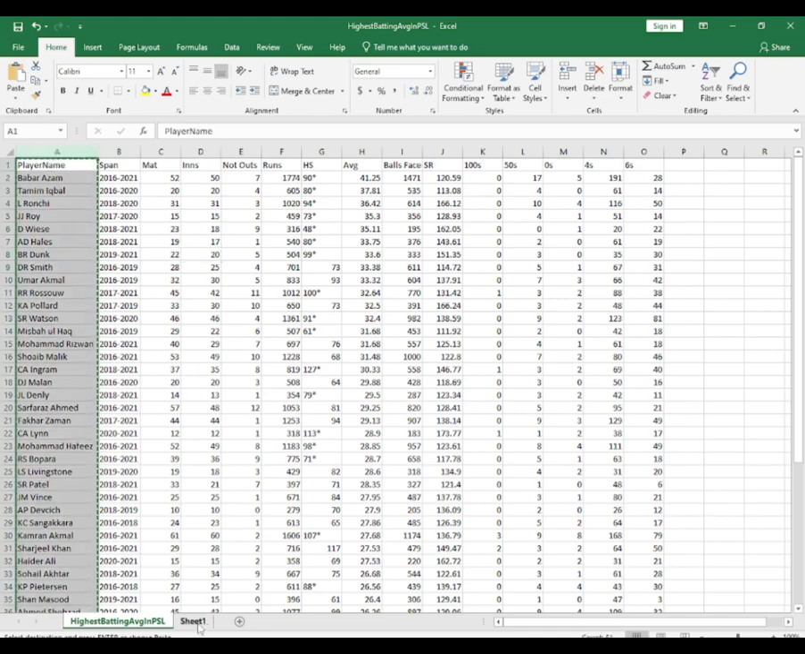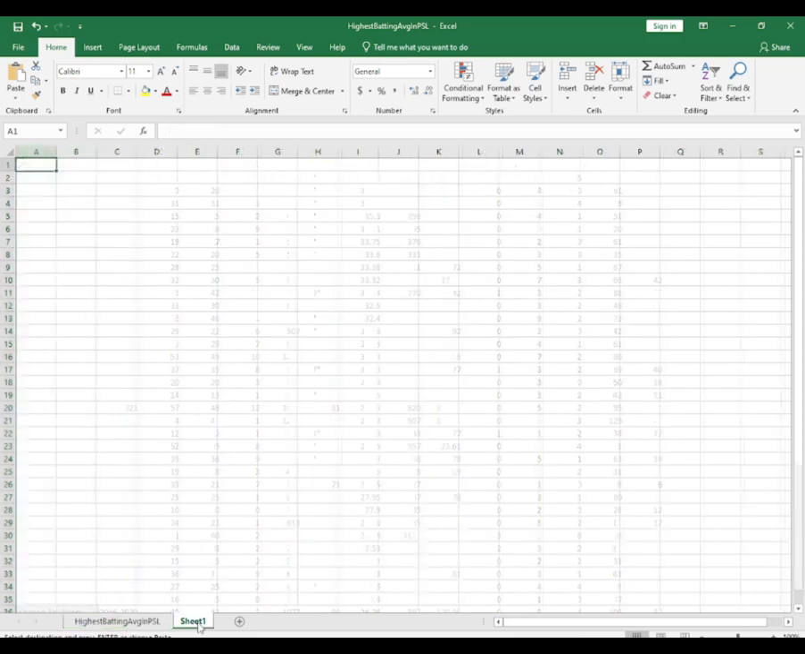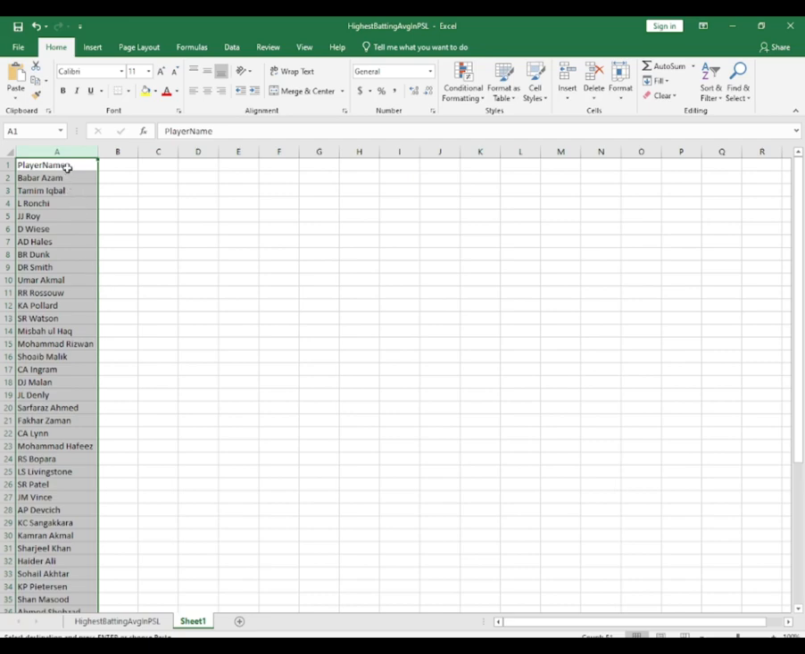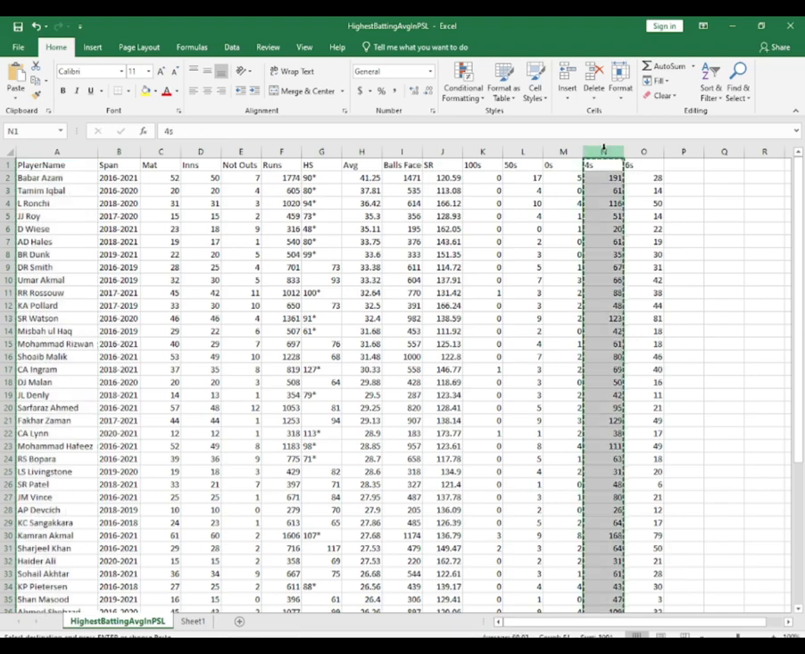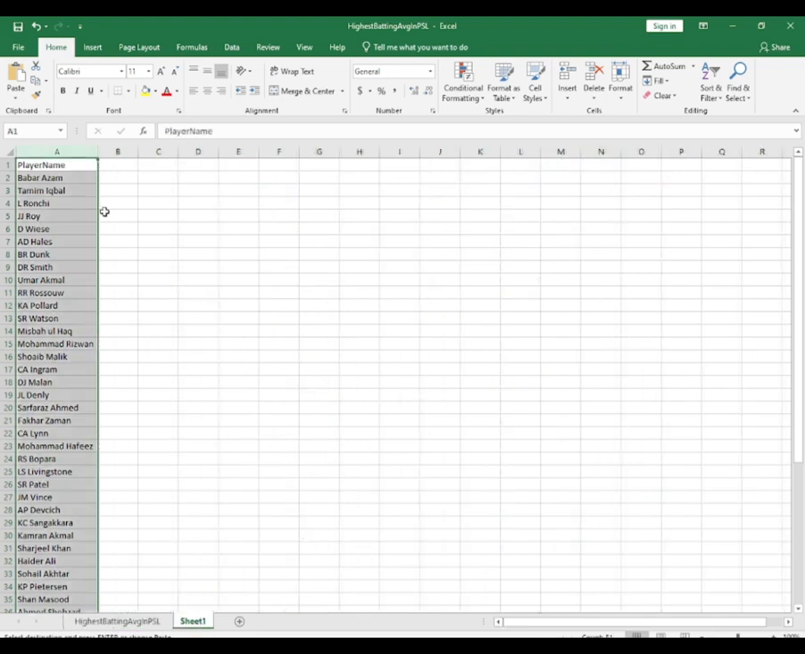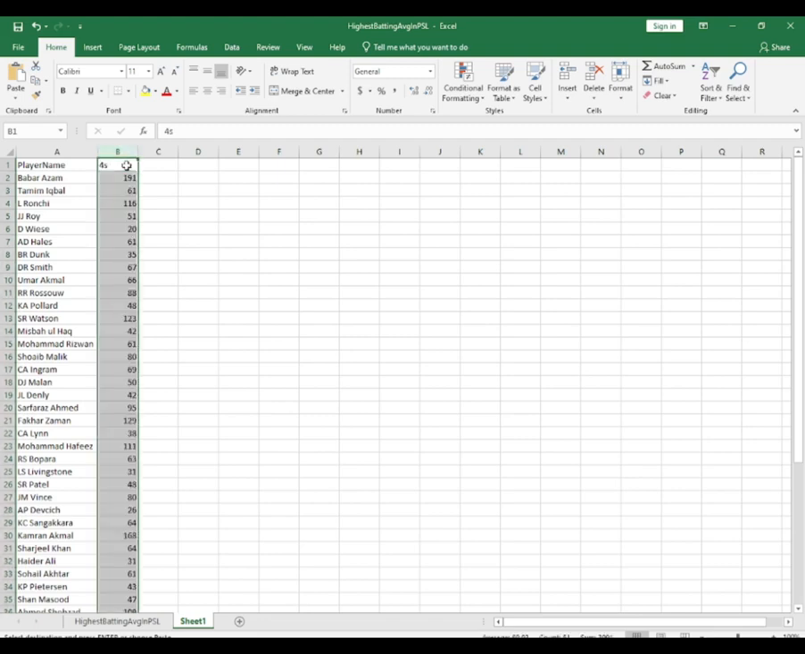You can simply click on your column and press Control C and then make your sheet. Like you can click on the plus icon and your sheet will be created, and just click on your cell and press Control V and then your data will be pasted successfully. Okay, so after that we want fours. Okay, so we will go to our sheet and paste it here.